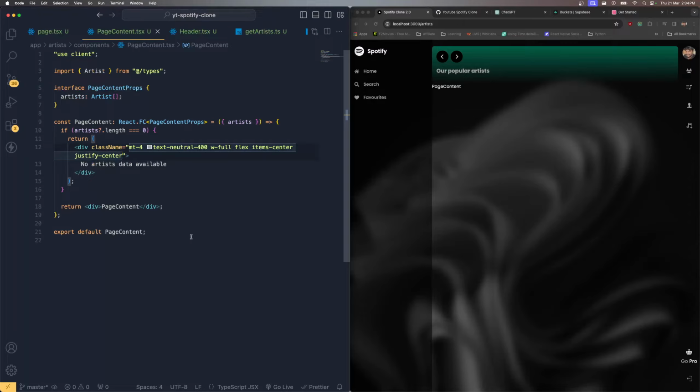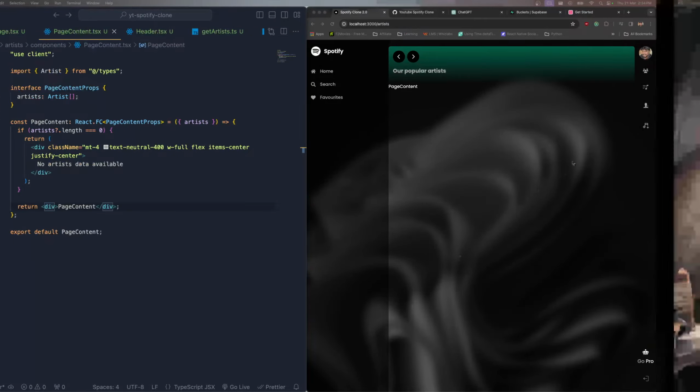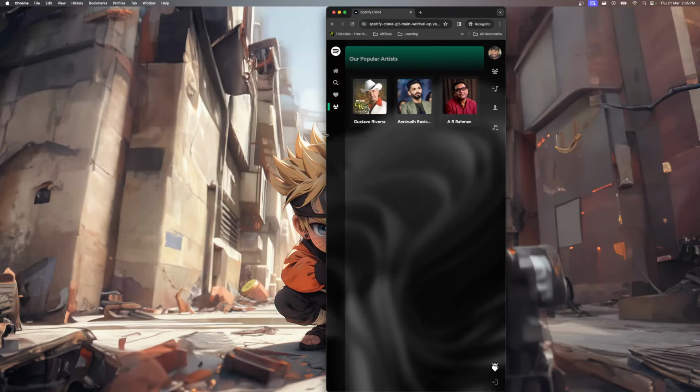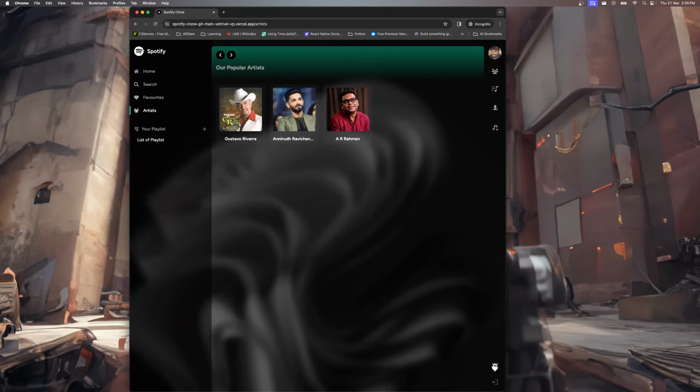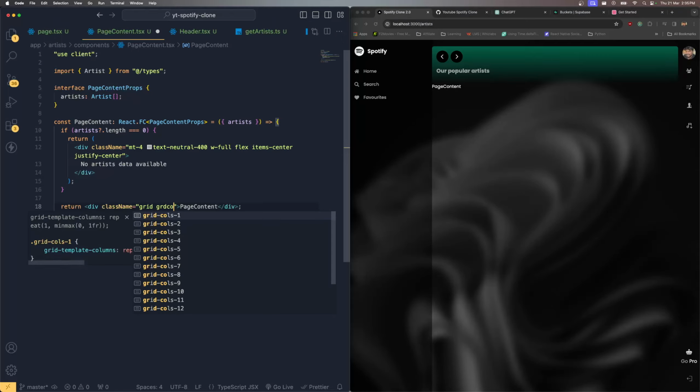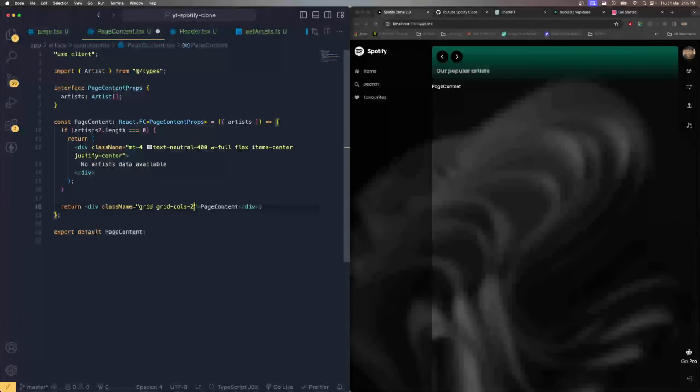And now what I need to do, I know that the artist data has been coming inside. So here I'm going to customize this. What we need to do is make this a grid component so that you can display it in a more interactive way, and you can see it's completely responsive, right? So over here, I'm going to create a class name and make this a grid, and grid column is going to be 2 for the mobile devices.